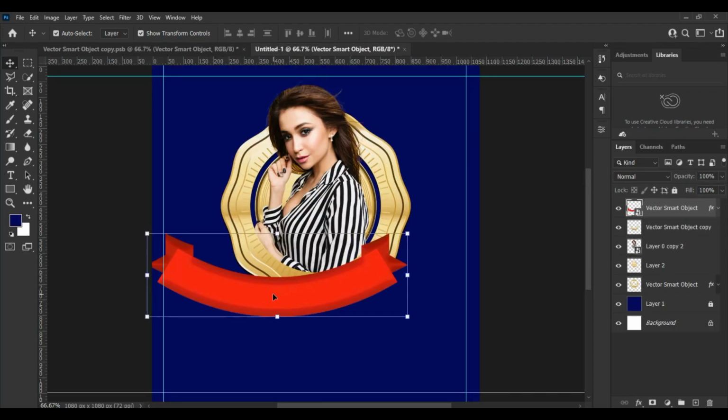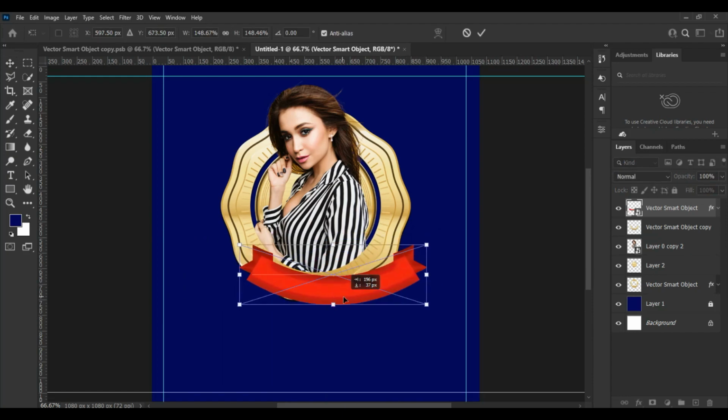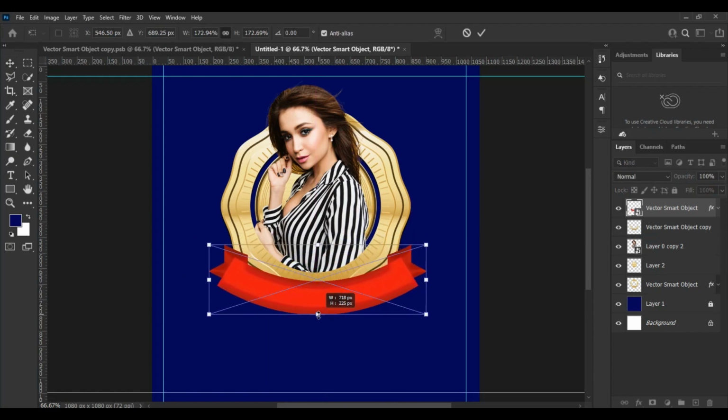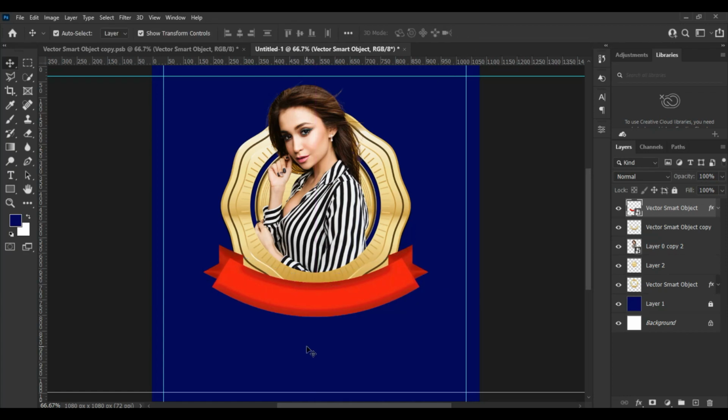Now let's drag in the ribbon. Hit Ctrl T on Windows or Command T on Mac to transform the ribbon to resize it.